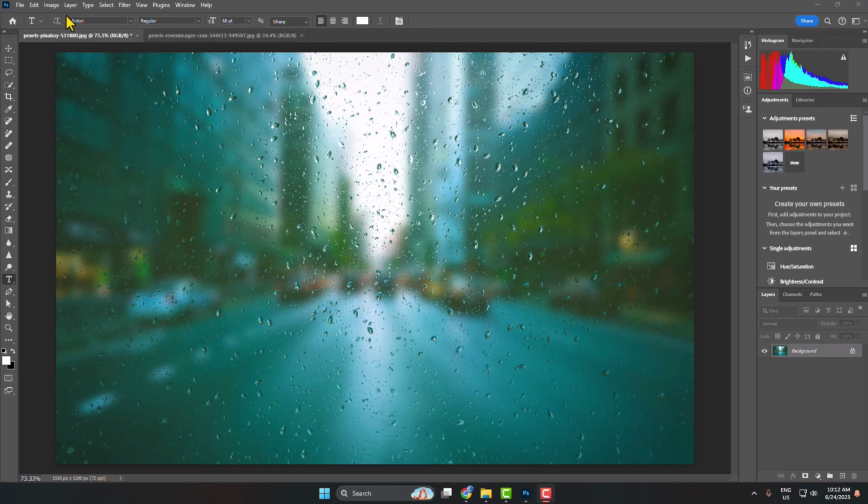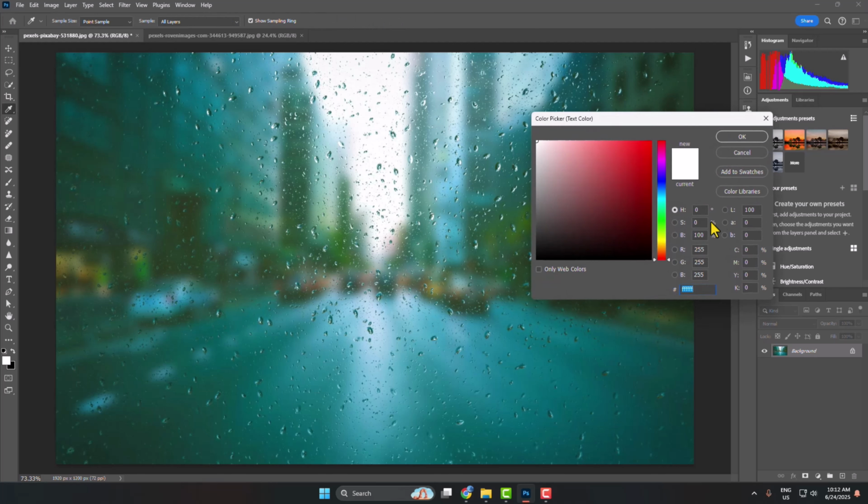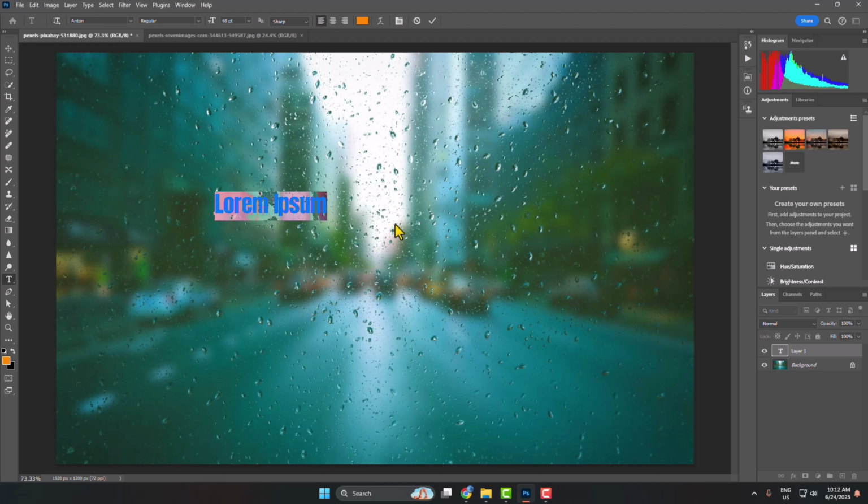Here's how to make stretch text effect in Photoshop. This is my background layer. Then I'm selecting the text tool, and here you can change your text font, you can change your alignment and your text font color. Now go ahead and write here your text.